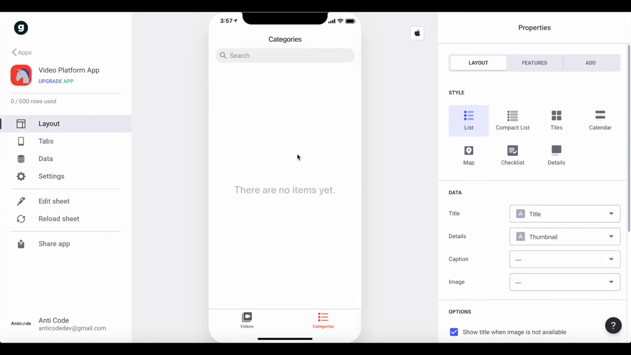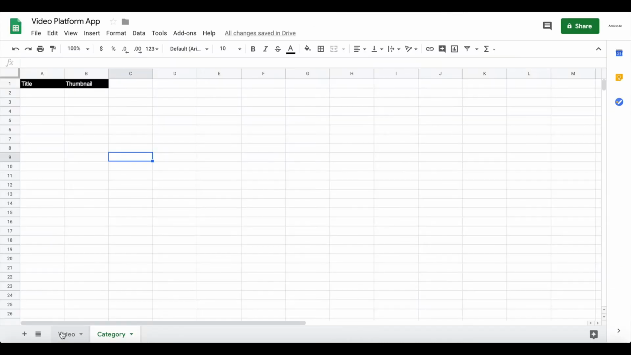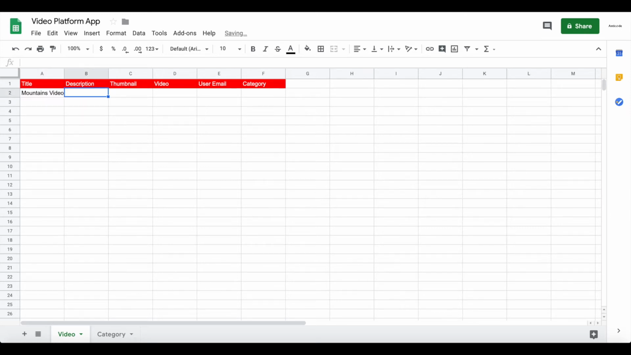So let's go back to layout, and in order to start really editing your Glide application, you want to first have some data so you can see what you're editing or changing. So let me just create one data entry very quick. I'm just going to go to video, and under title I'm going to say this is going to be mountains video, and description is a nice video of beautiful mountains.